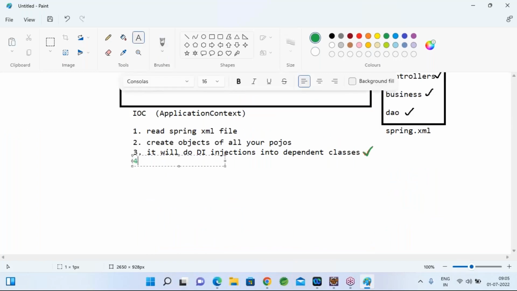And the fourth thing is, it is able to call lifecycle methods. It can manage lifecycle methods of your application. Lifecycle methods like init and destroy, you can have in your bean classes also. It is able to manage lifecycle methods of your bean classes or POJO classes.